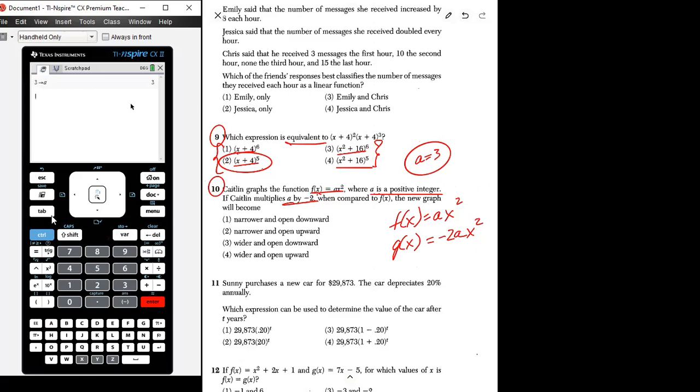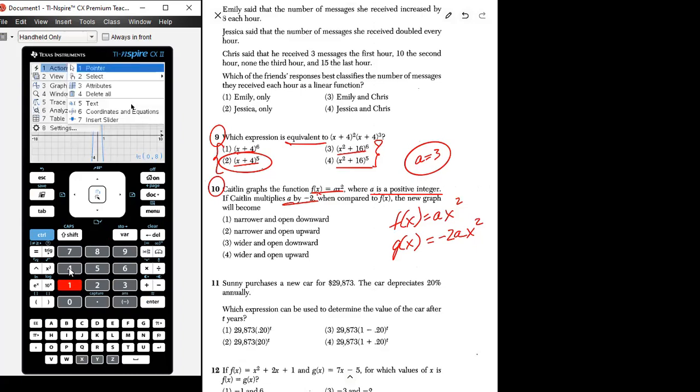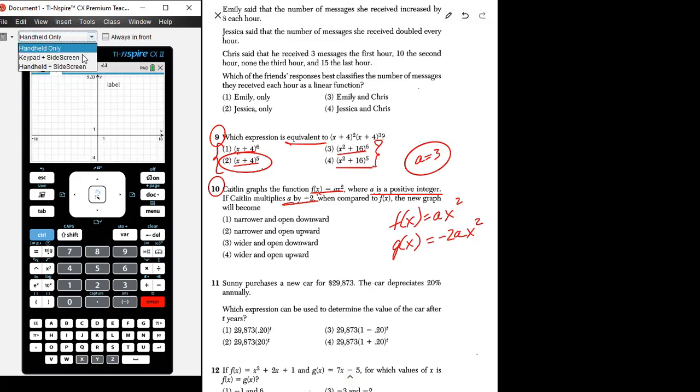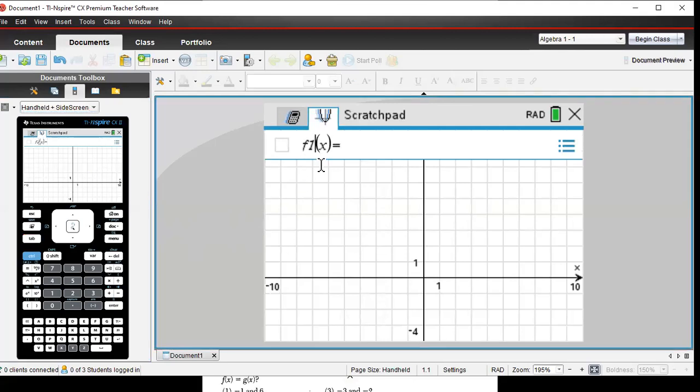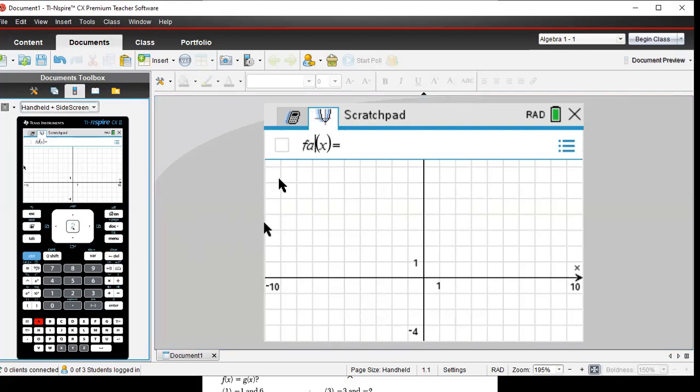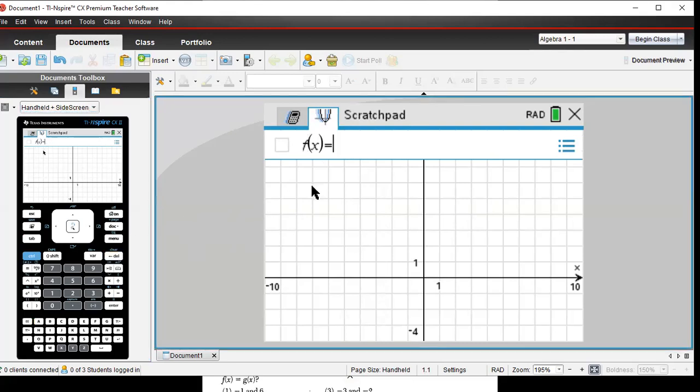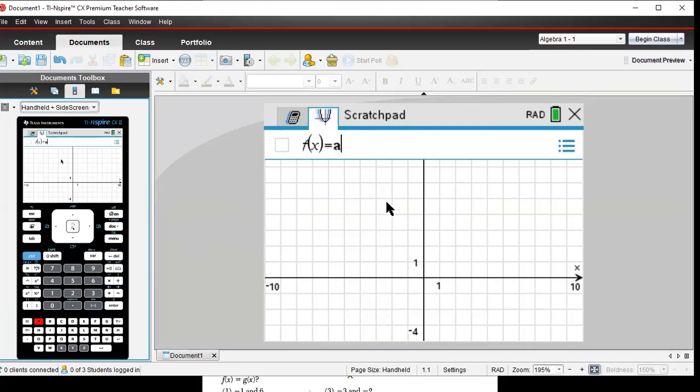Okay, now that I've done that, I'm going to the graph. Let me get rid of this menu 14. Okay, let me make this larger so we can see everything. Okay, so I'm going to go tab, and I'm going to make this f of x equals a. Now watch this. When I type, whoops, not there. Delete right over here. So we're going to put a. Now notice when I put a in, it's bolded.